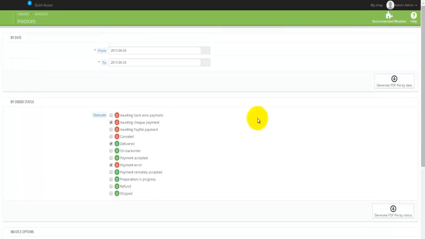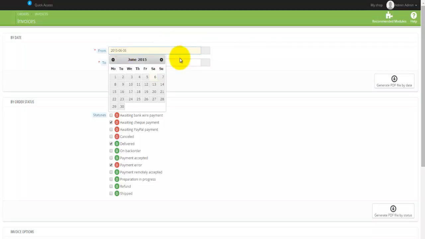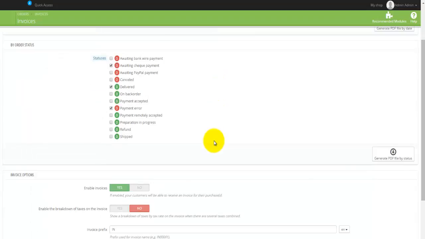Also, you can come down here and click on generate PDF file by date, and this will create a PDF file which will have all of the orders from this particular date to this particular date here. So basically you have two options: you have the option to create a PDF file by date or by status.